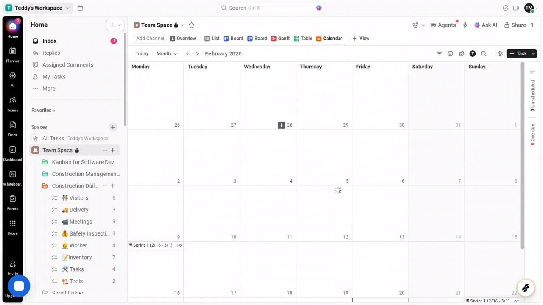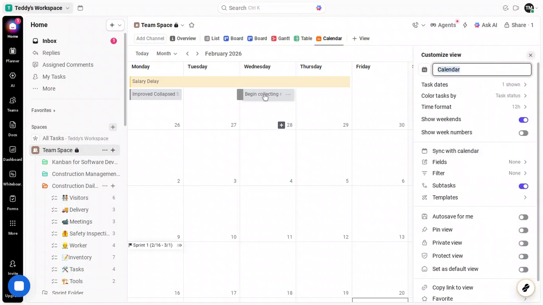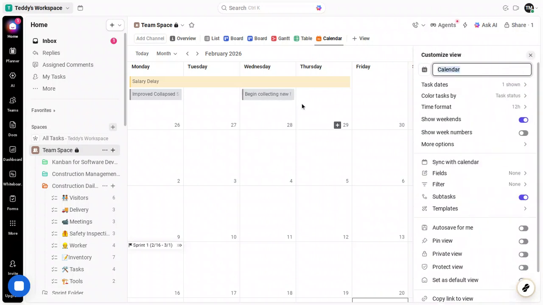While you're here, note that you can also create filters and add templates. Filters let you focus the calendar on exactly what matters, like tasks by assignee, status, or due date. Templates are great for reusing a calendar configuration across multiple projects, keeping your setup consistent as your team grows. Now let's build your calendar step by step.